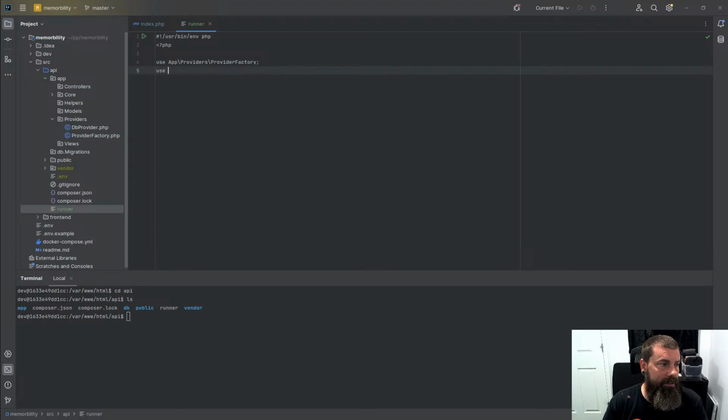The next thing we're going to do is, remember we installed this DI container from Composer. So we're going to use that here, and then we're also going to need to declare our environment variables. So we'll use our .env.